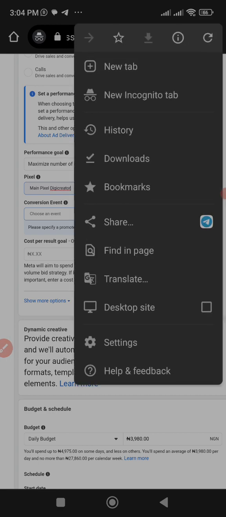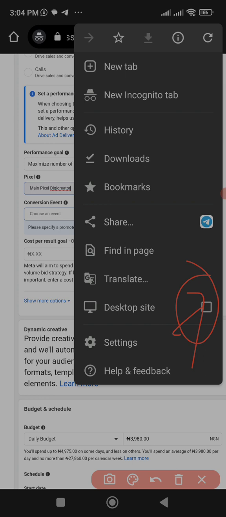Let me click on this three dotted line. You will see that this is not in desktop size. So if you want it to have laptop interface, you can click on this. All right? Whichever one you choose, you can click on that and then use it as a laptop interface.